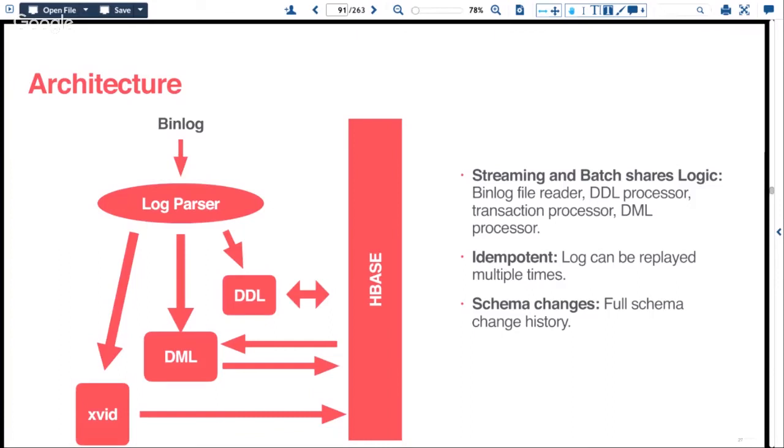So we actually chose to use S3 to back up all the bin logs so we can replay as long as we want. The replay logic is also idempotent, so people can replay multiple times. And if there's a bug, you can easily fix it and replay the same logic again.